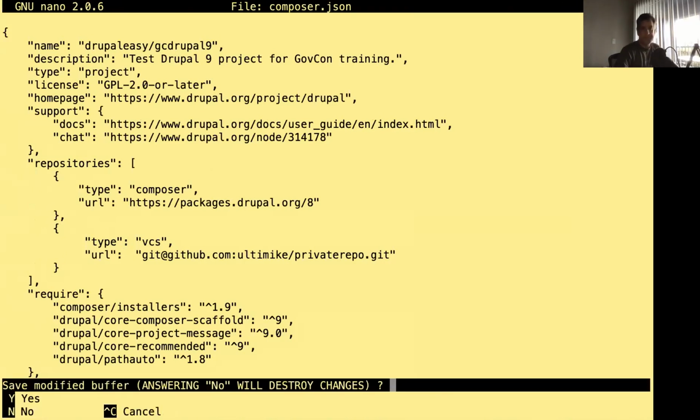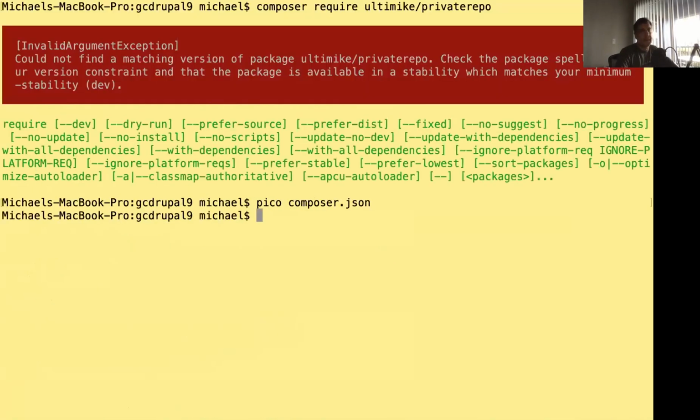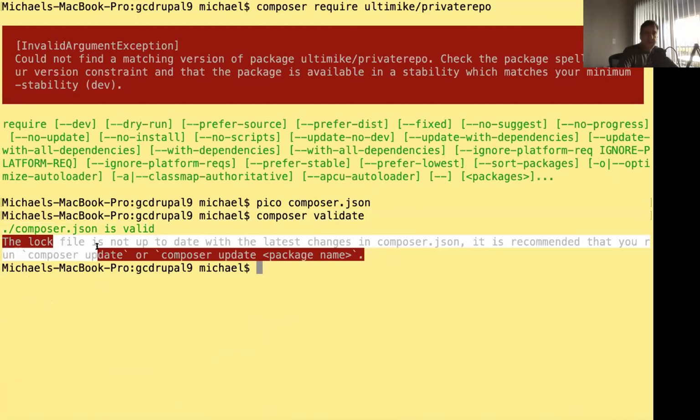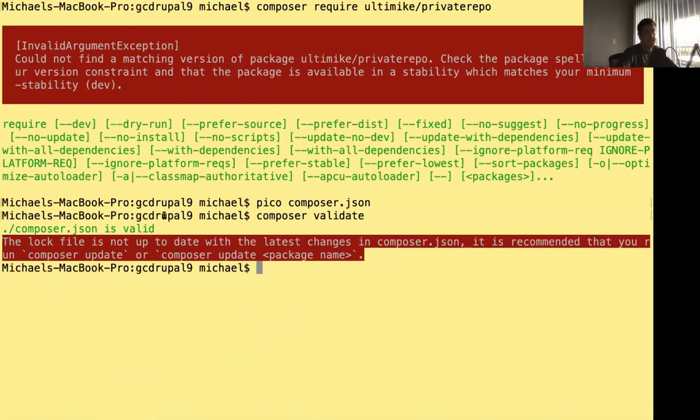So we say that, and I've gotten in the habit of anytime I make a manual change to my composer.json, I validate. Just because I want to make sure that my syntax is valid. My lock file is not up to date. That's a whole other thing. We're not going to talk about that right now, so I finish on time.